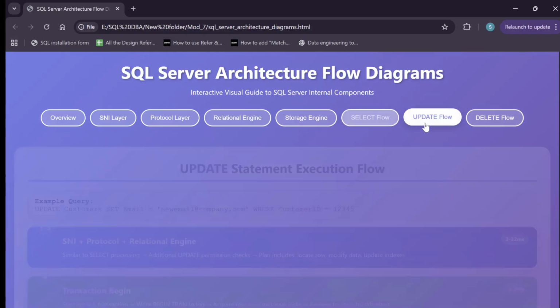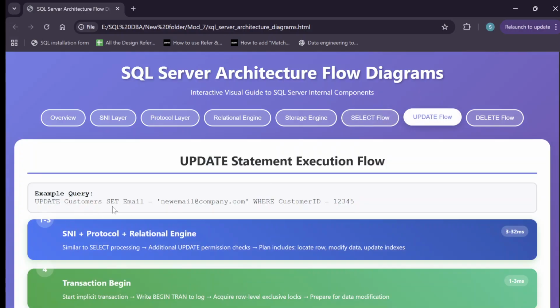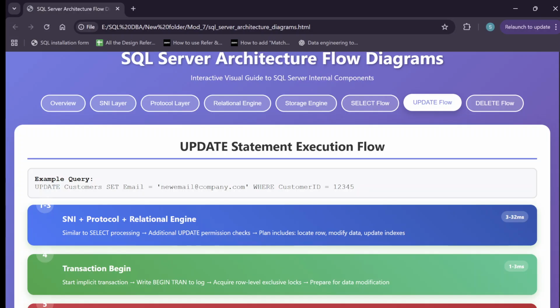Now coming into the update flow. So we have: update customer set email equal to new email where customer ID equals 1235345. Now we are updating a customer's email using the customer ID. What will happen? Steps 1 to 3 are similar to select, but with an additional update permission check. The execution plan includes locating a row, modifying it, and updating any affected indexes.